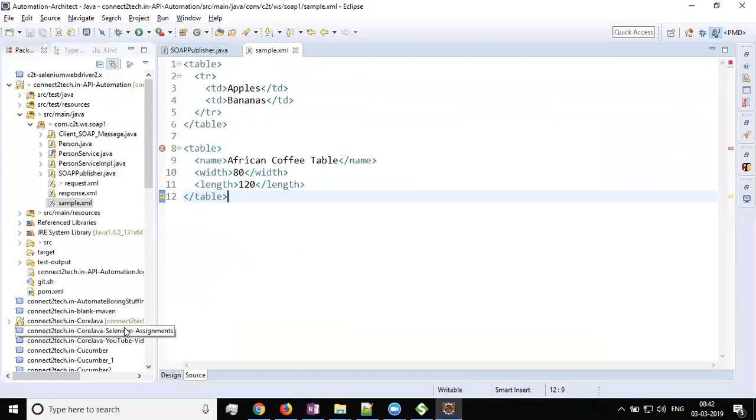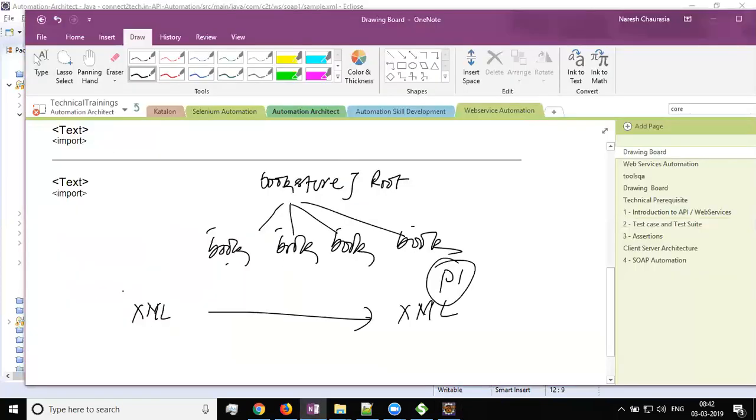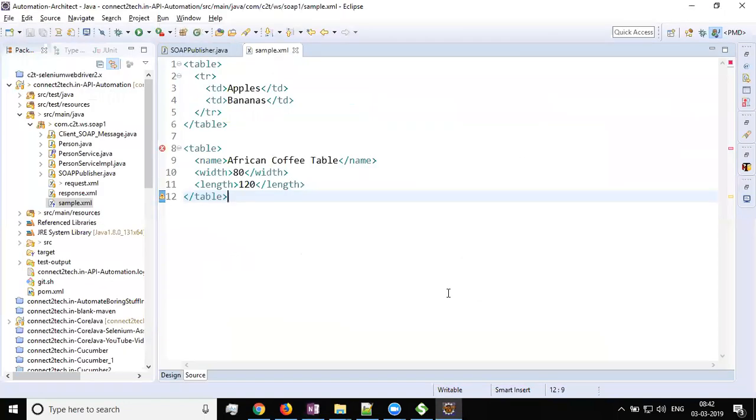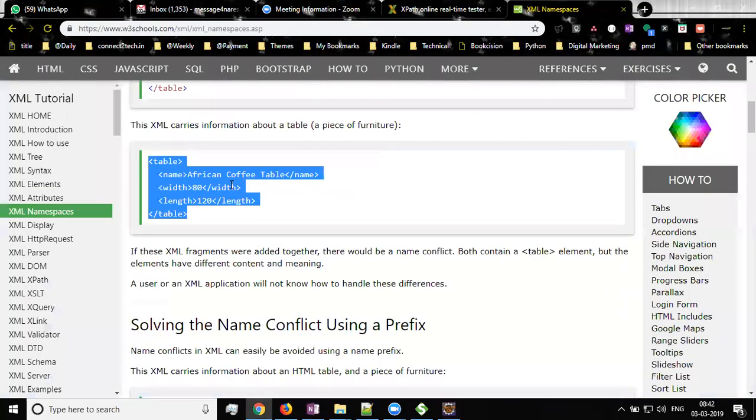Now when I send it from machine 1 to machine 2, maybe machine 2 will not be able to distinguish what this table and this table are, because if the tags are the same, then it is very obvious that I will think this table is the same as this table, right? So what is a way to make the program understand the difference between these two?